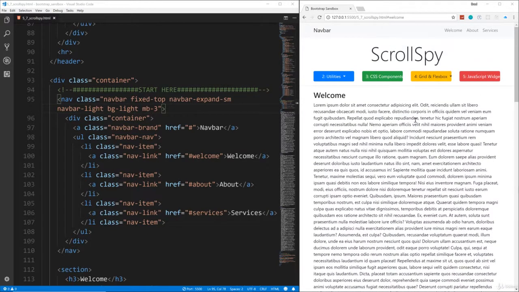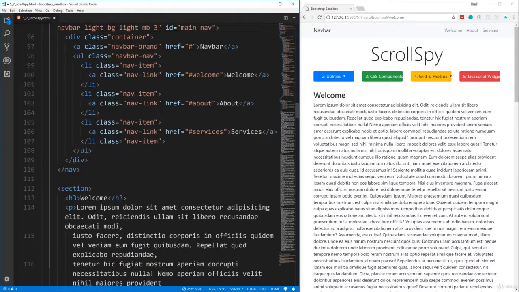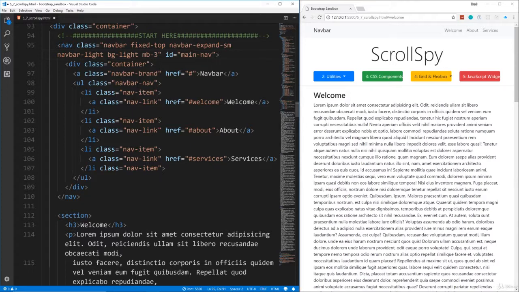Okay, so we're going to start with the basic ScrollSpy. Now we have a navigation bar here. I'm in 5.7 ScrollSpy, and we need to give it an ID. So the nav tag should have an ID, and I'm just going to say main-nav. Then in the links here, you can see that we have a welcome, and the href goes to hash welcome. The about goes to hash about, the services goes to hash services.